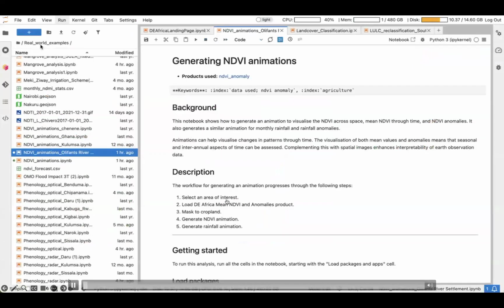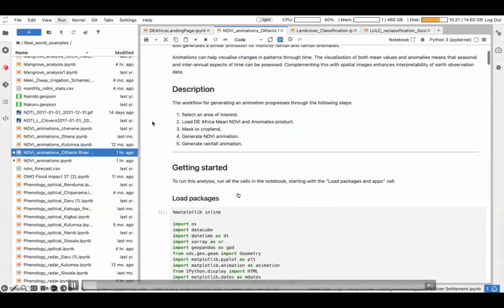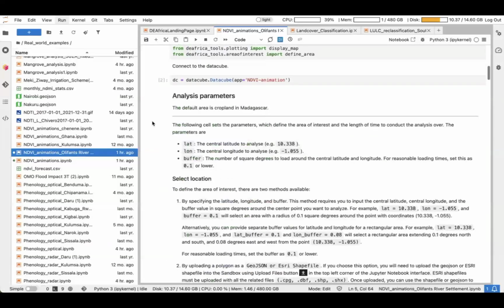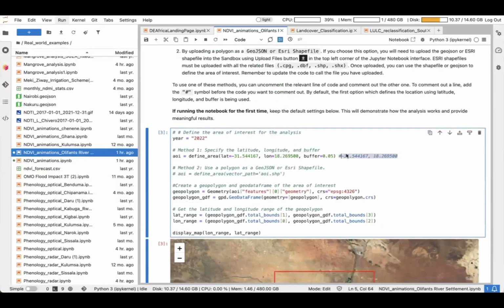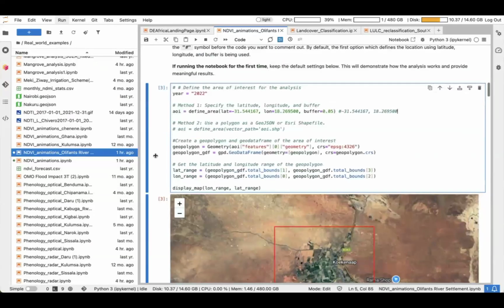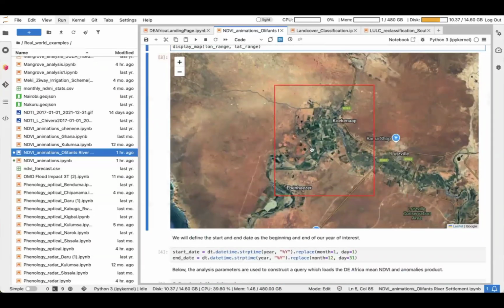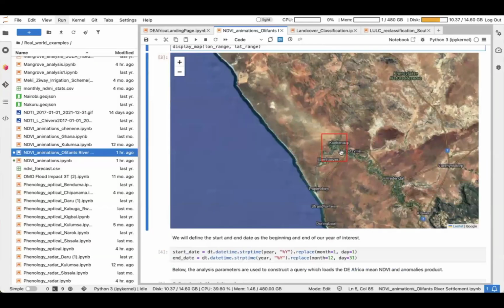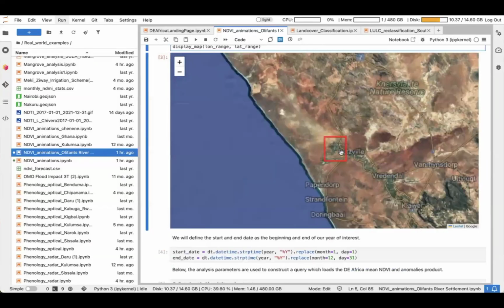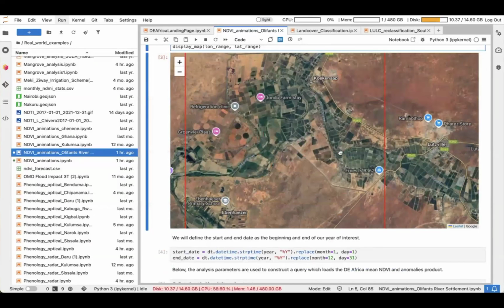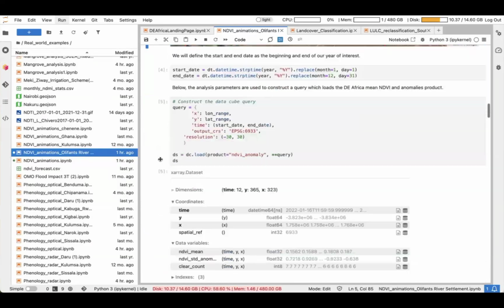Then also, just as a bonus, looking at how we can generate these NDVI animations. We chose an area in Free State in South Africa as an example. This is an area which has been impacted a lot by climate change. The region has really been drying over time, and we can actually see the trends over time.